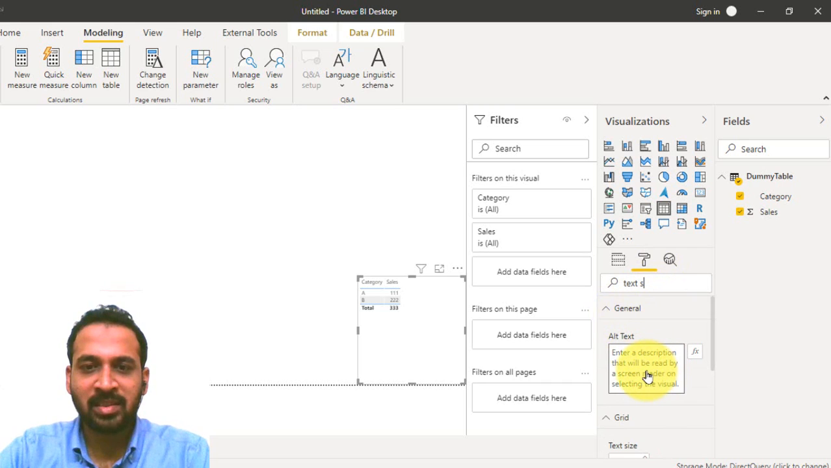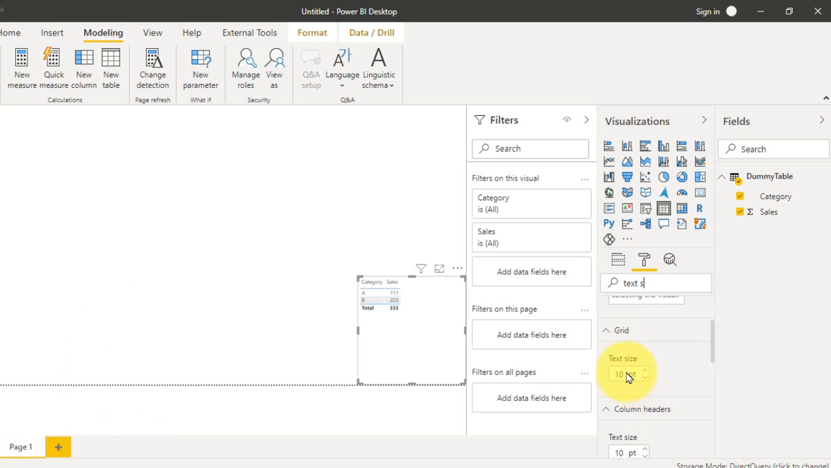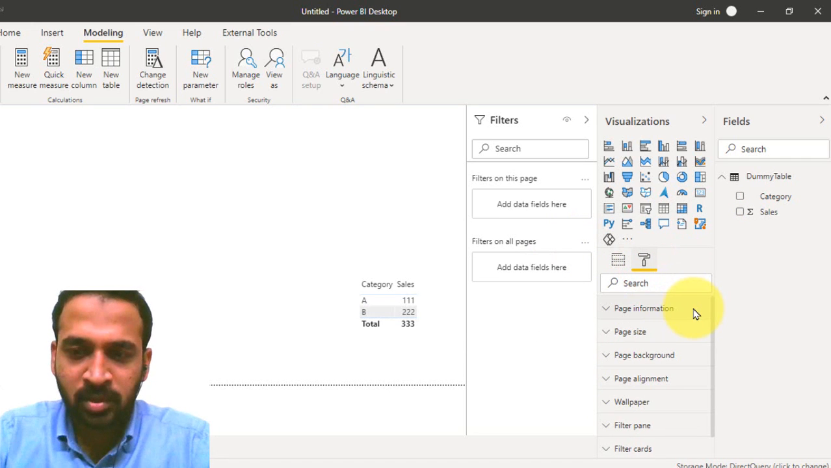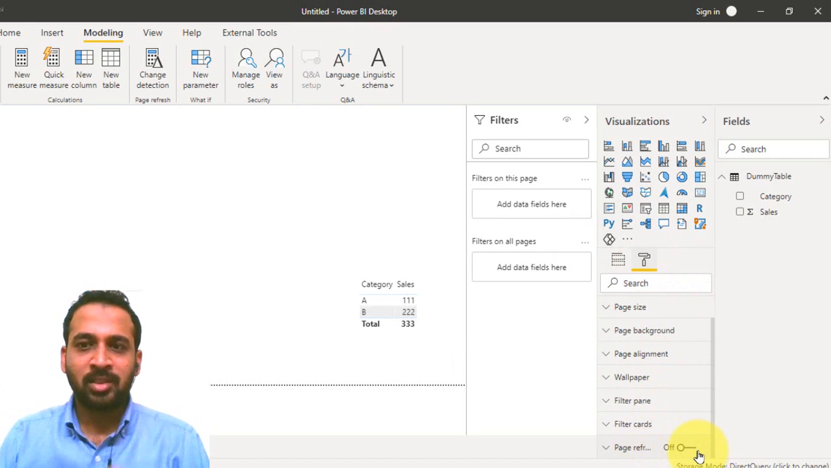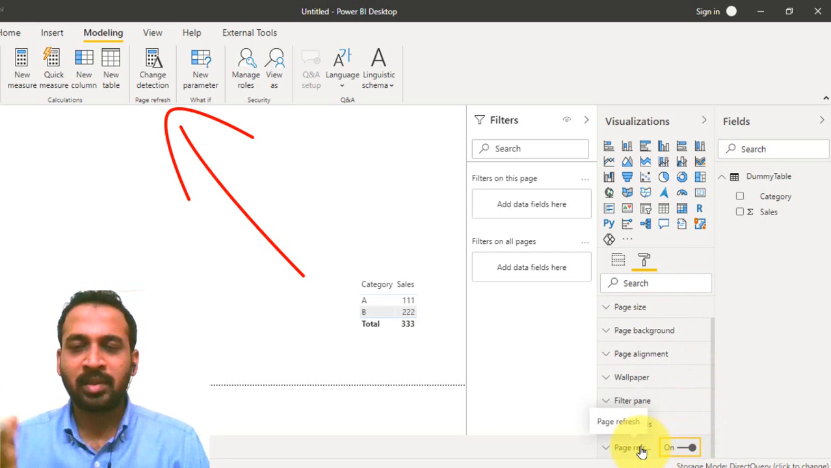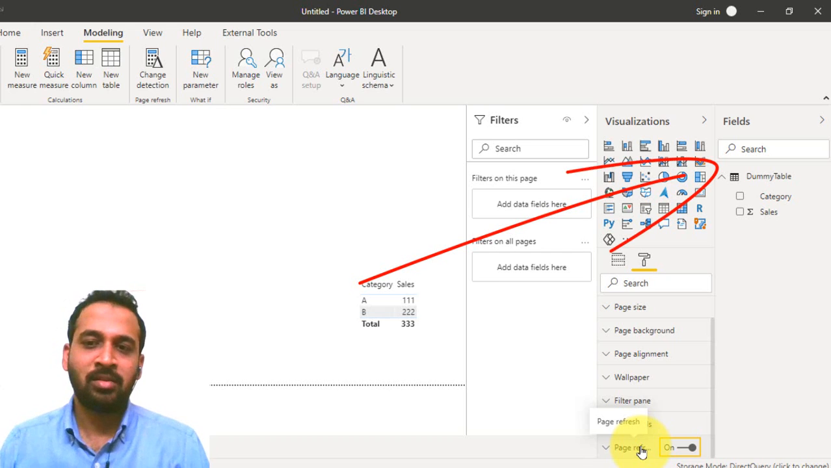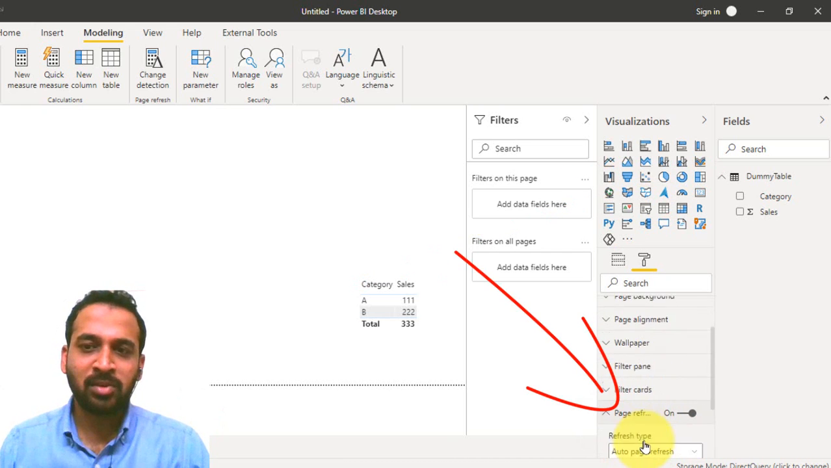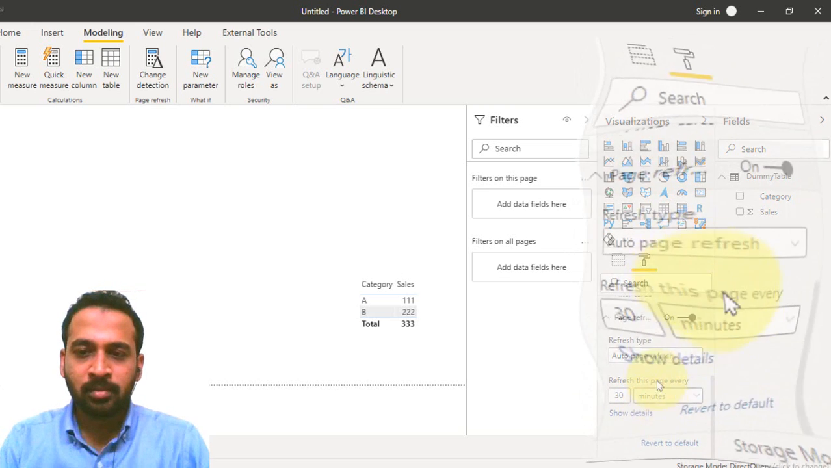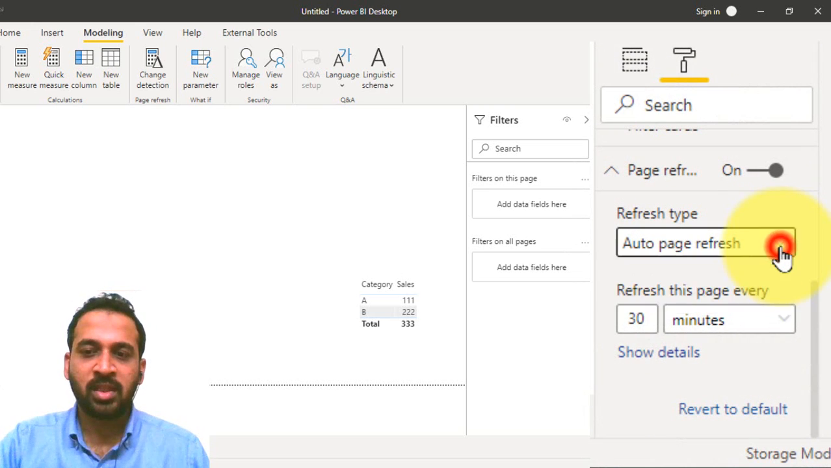Let's move on and change the text size. If you click on the end of the page, you have this option. To get this change detection, either you can go to the Home ribbon and then Modeling, you have this change detection, or you can right click the table, you have this change detection, or else you can click on the blank area of the canvas and then go to the formatting on the visualization pane. At the bottom, you have two options, auto page refresh and the other is change detection. We'll discuss auto page refresh now.